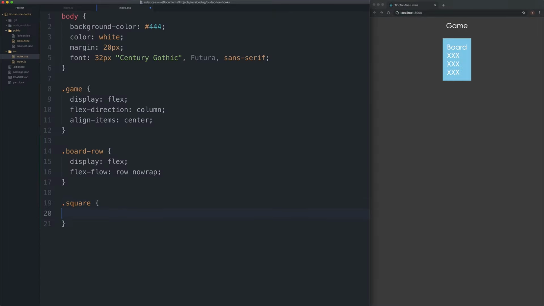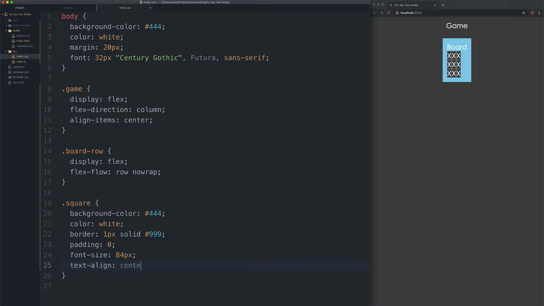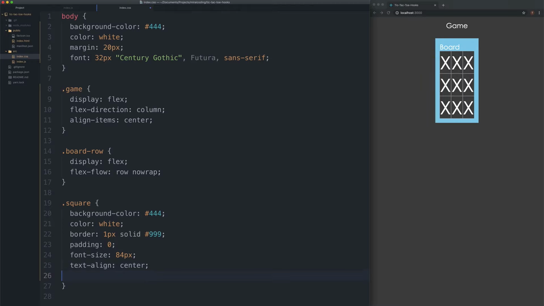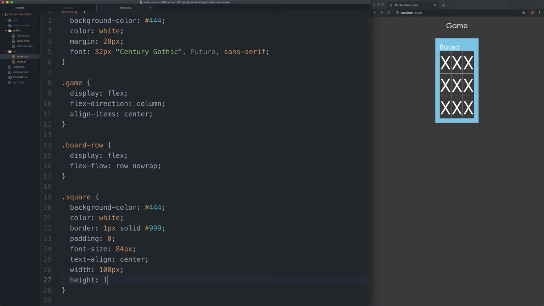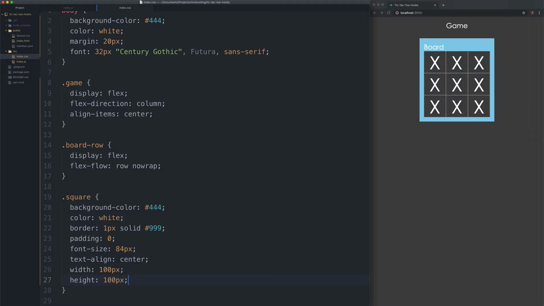Make the background color dark gray, and the text color white. Add a lighter gray border and make the padding 0. Make the font size 84 pixels large, and align the text to the center. Finally, make the width and height 100 pixels large. Save and view the effect in the browser. It is starting to look like a proper tic-tac-toe board.